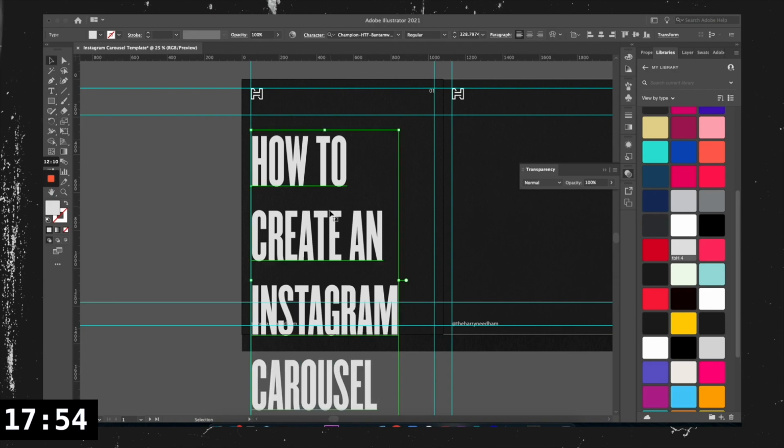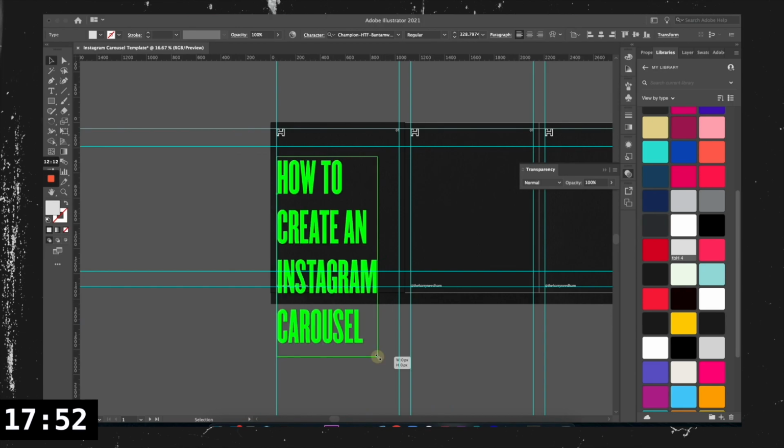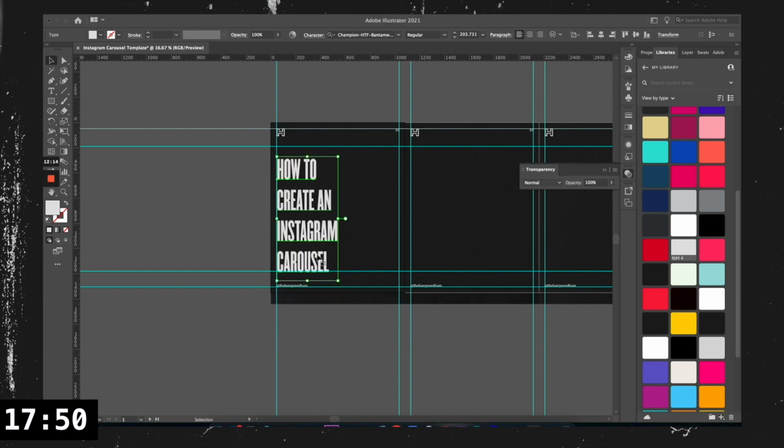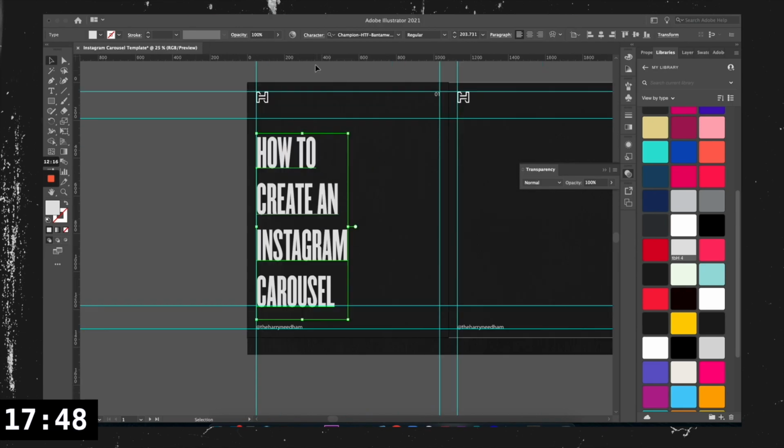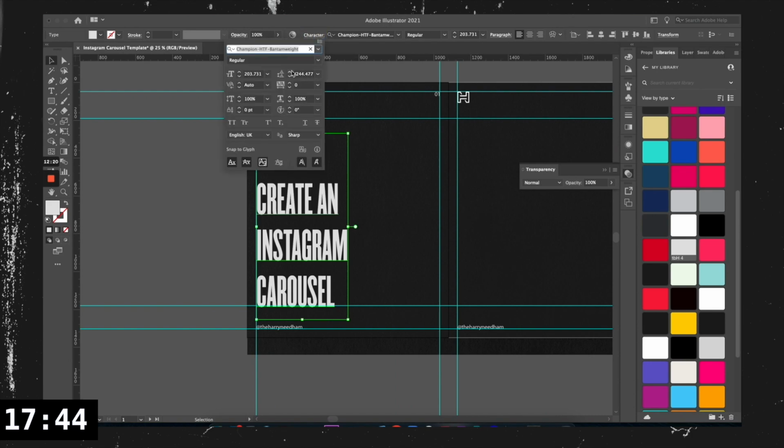carousel. Now we obviously need to change the line spacing. You can see it's quite large at the moment, so if you come up to the top here, click on character, you can see this is the line spacing here.